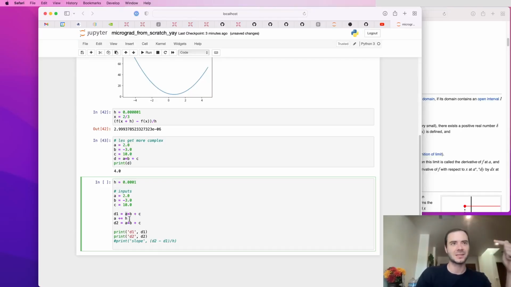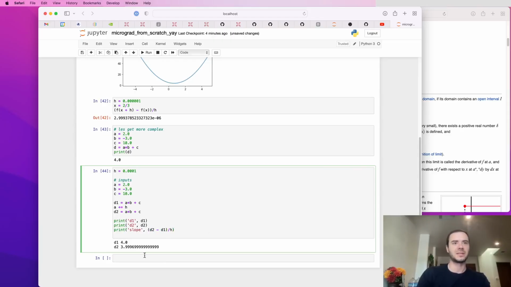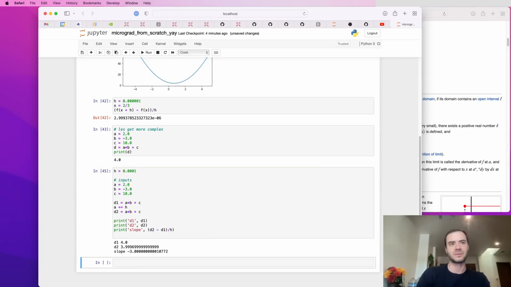a will be slightly more positive, but b is a negative number. So if a is slightly more positive, because b is negative 3, we're actually going to be adding less to d. So you'd expect that the value of the function will go down. Let's just see this. Yeah, and so we went from 4 to 3.9996. That tells you that the slope will be negative, a negative number because we went down, and the exact amount of slope is negative 3.